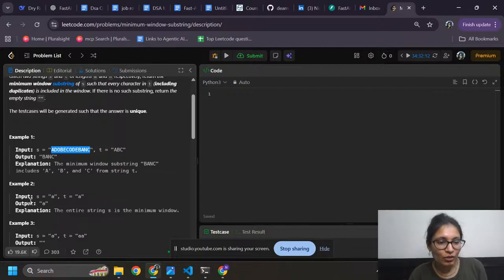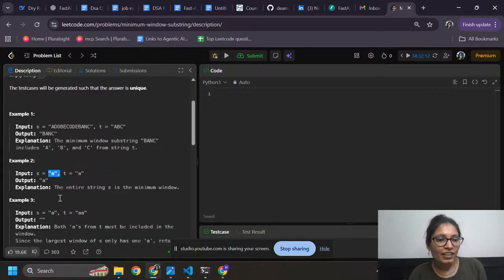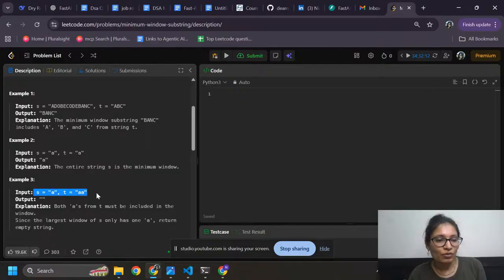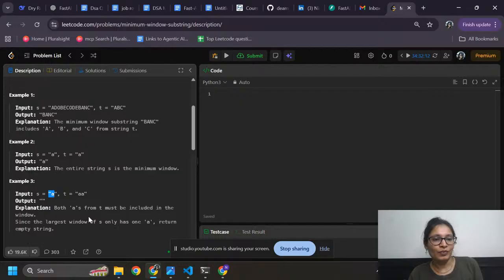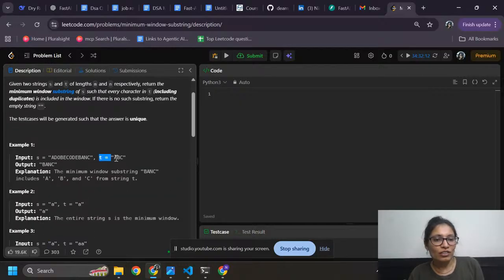In example 2, S equals to A and T equals to A, and the output is A. The entire string S is the minimum window. In example 3, S equals to A and T equals to AA, and the output is empty. Both A's from T must be included in the window, since the largest window of S only has one A, so we return an empty string.